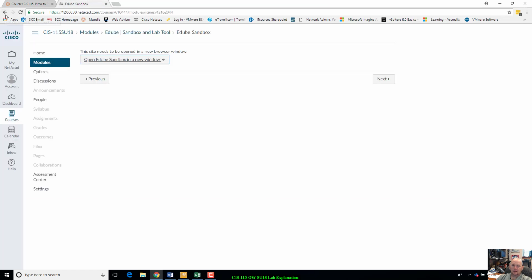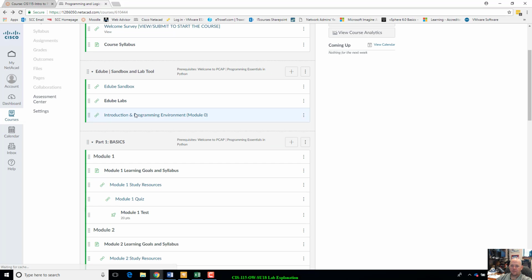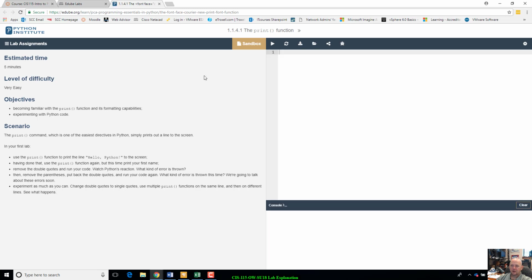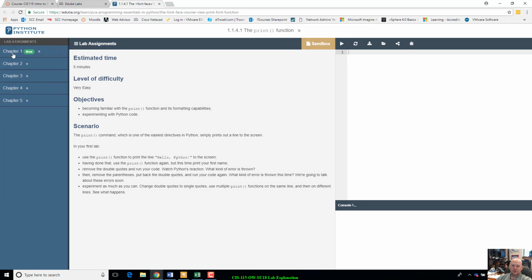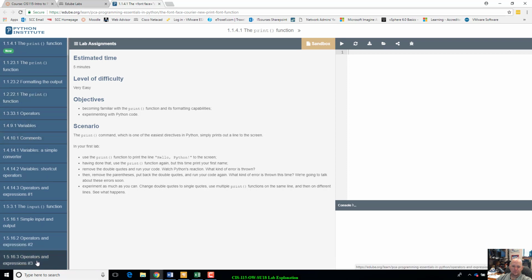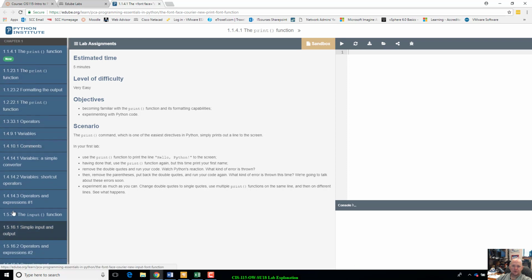And then if you click back, the Adobe Labs. This is actually where it shows you all these labs, and you can complete the labs on this right column. So lab assignments, you click that, it shows you chapter 1 through 5. Here's all of the labs broken down.